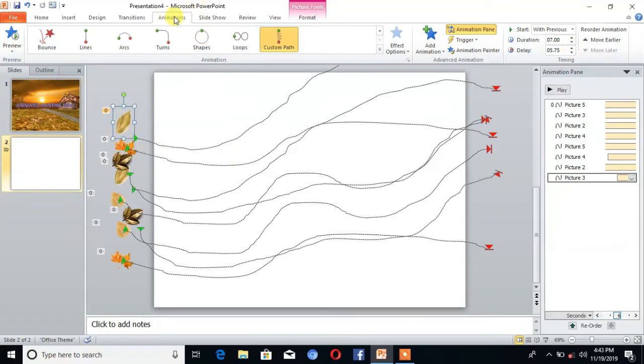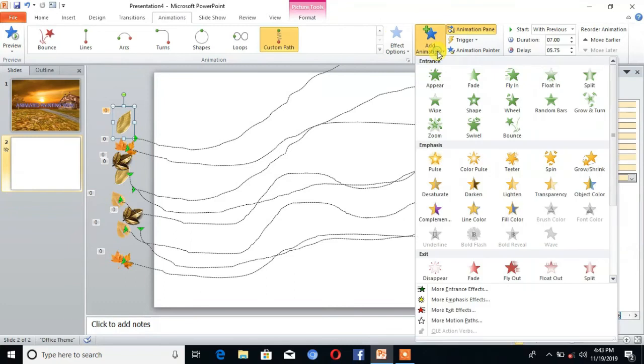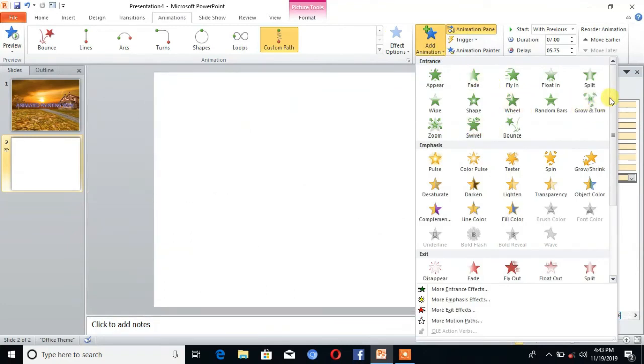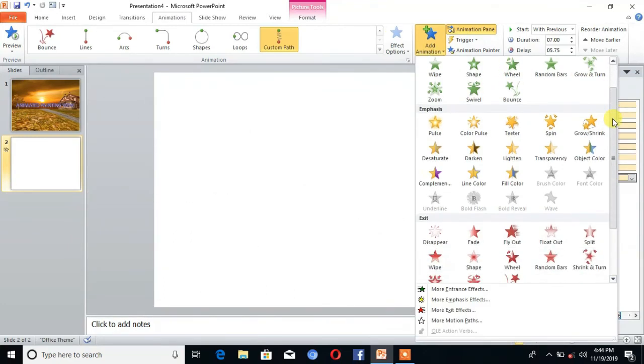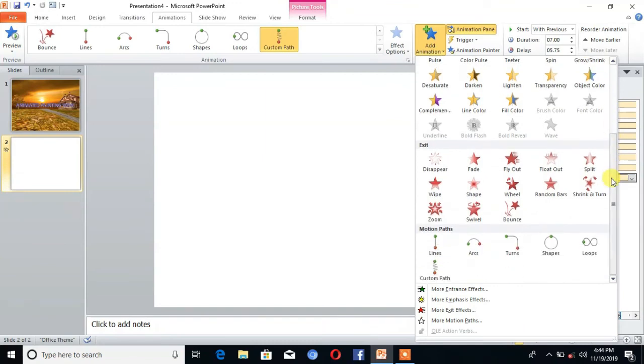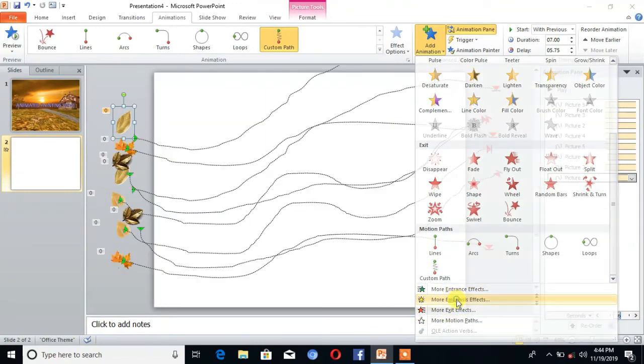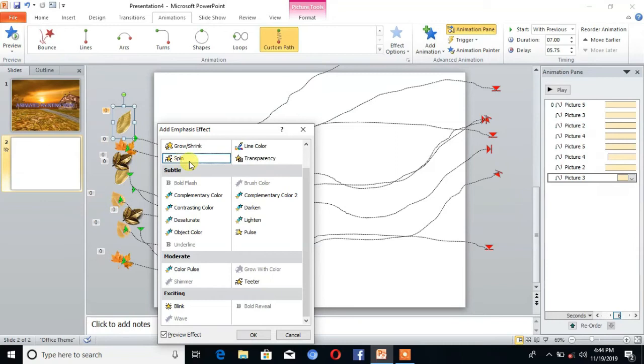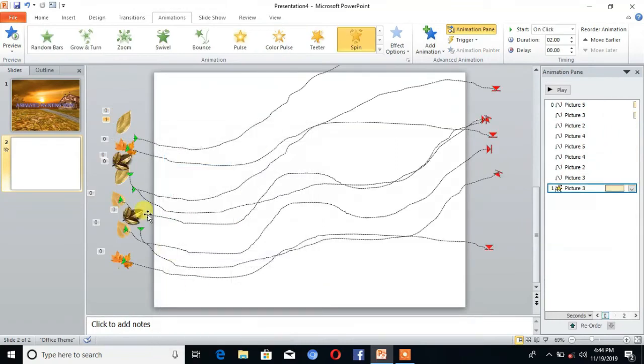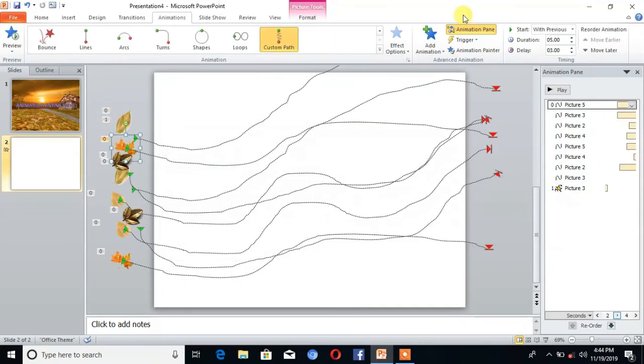Then go to Animation and add animation. Spin. Okay. For every leaf, do the same.